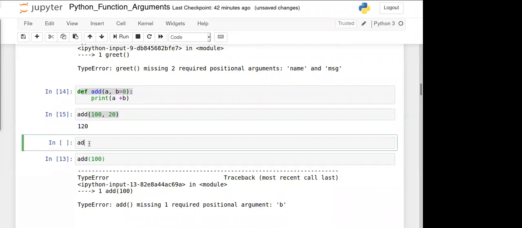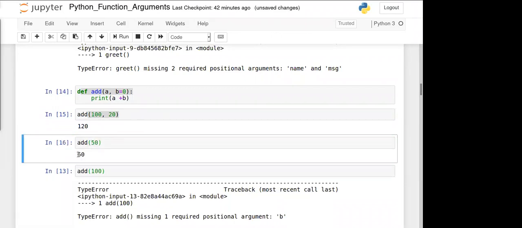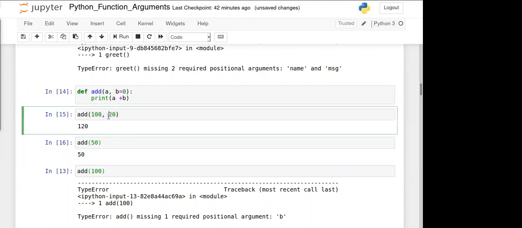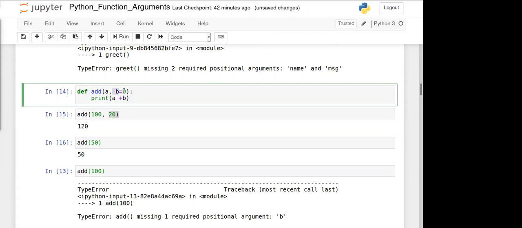When I call my function with just my first argument, 50, you will not get any error, because it will consider the value of b as 0. But if you pass the value of the second argument, that will change. When you pass the second value, that value will be initialized inside b, and the value of b will change to 20 instead of 0.